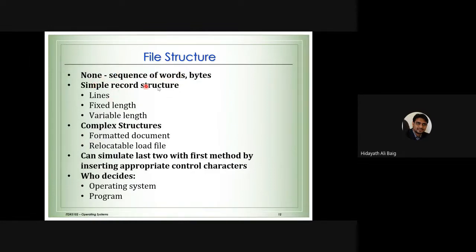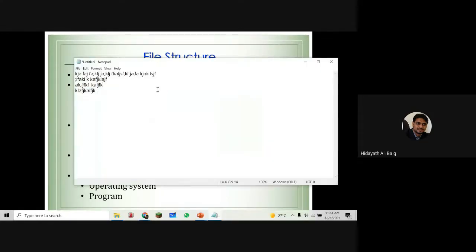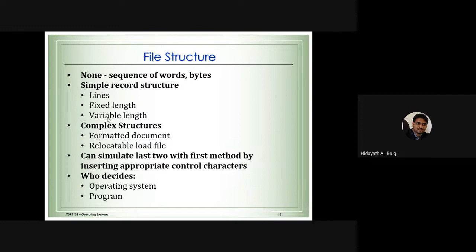But there are also simple record structures, like what I showed you, Notepad. It contains a sequence of lines. Sometimes some programs have a fixed length of the line. Sometimes variable length, meaning the line can be bigger or the line can be smaller. And this is a simple structure of the file, like I gave the example of a Notepad. Okay, even I will consider Java as a simple structure, because what is there in Java? Just programs. Simple structure. But if you talk about some new file formats, they are a little bit complex, like Microsoft Word.